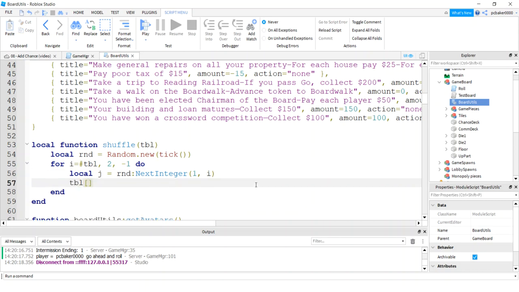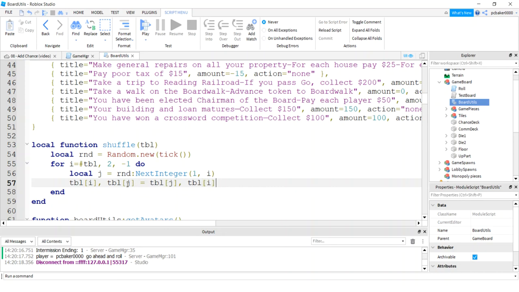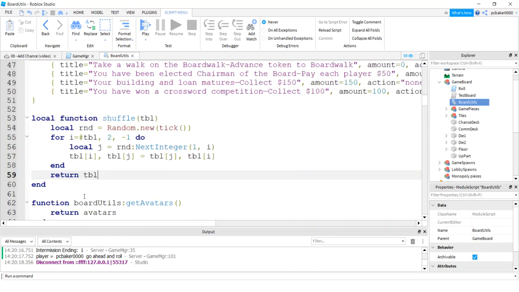We're just going to take table i, table j, and switch table j with table i. That should work. Let me make sure I didn't make any mistakes. So we're just swapping, right? Then we're going to go down, return table. Now we're going to have a shuffled deck.